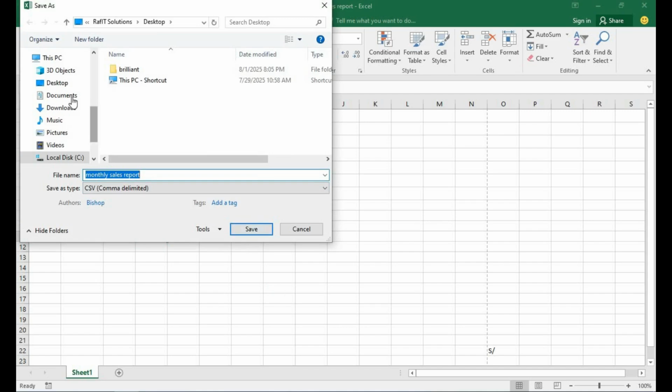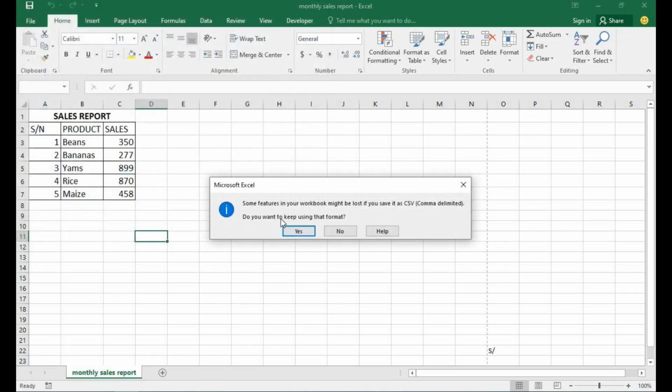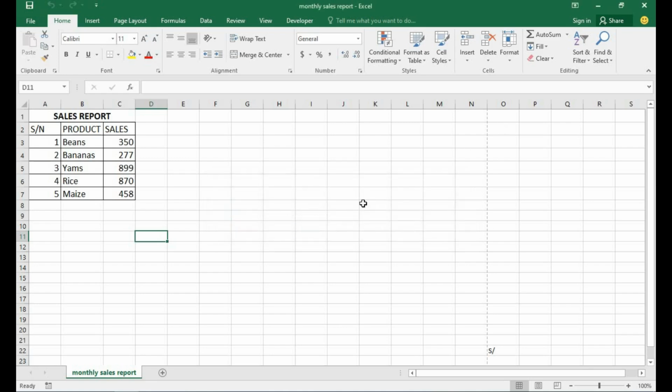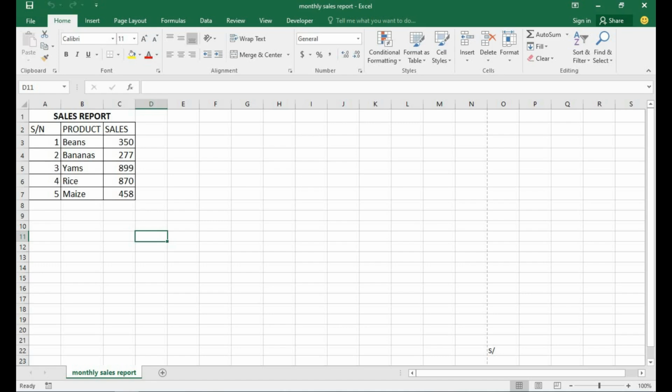So let us save it on the desktop as a CSV file type and click on save. Now we get a warning that some features in your workbook might be lost if you save to CSV. So if you want to continue, say yes, and then our file will be saved in a CSV file format for us. When we go back to the desktop, we have the CSV format, the PDF format, and the Excel spreadsheet format.